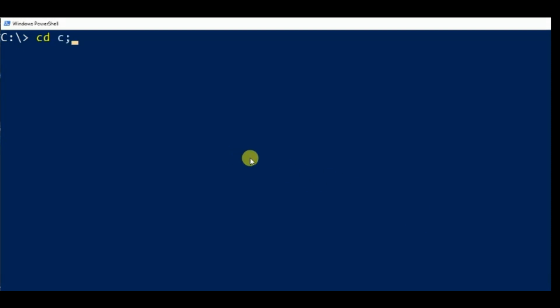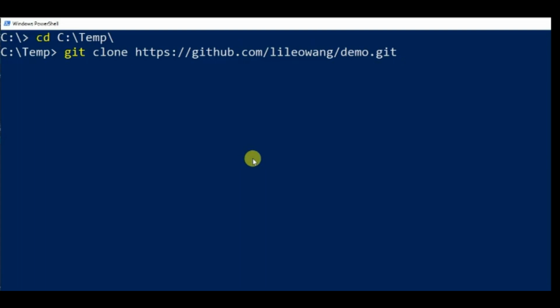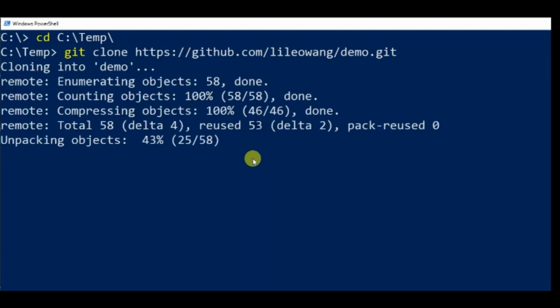Change to the C temp directory. You can certainly go to any other directory. Type git clone, then paste the GitHub repository address with the Ctrl V shortcut. Press enter to execute the command. Since I'm using a small demo repository, it takes several seconds to finish. Now we have a local GitHub repository.